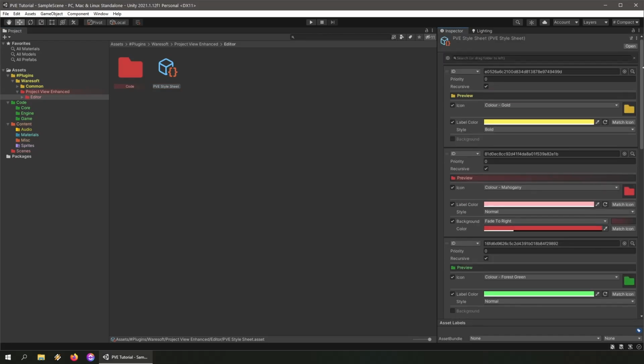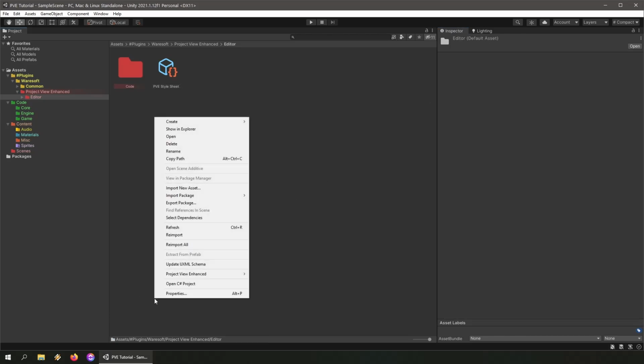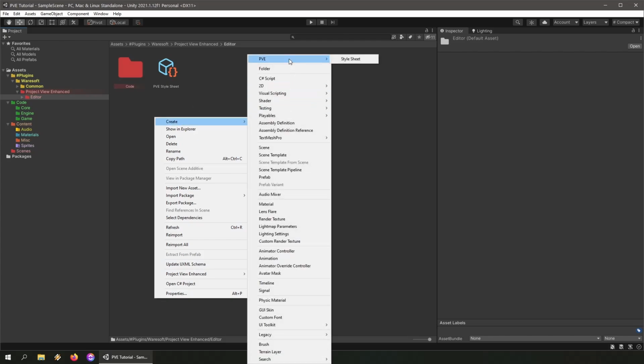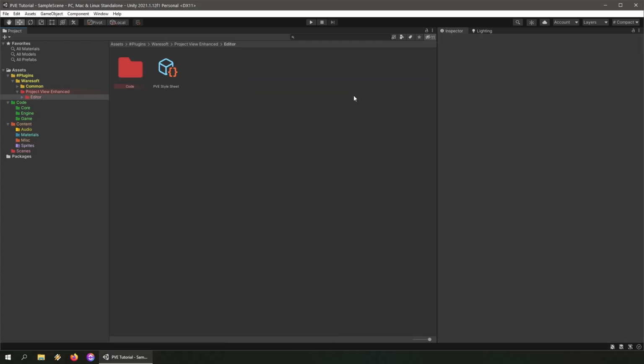Now, just in case for some reason you lose the style sheet, say it gets deleted, number one, you'll see error messages in the console letting you know that it's missing, and then you can create a new one just by right clicking, going to create, PVE, and choose style sheet. And it can exist anywhere, the plugin would automatically find it, but it's often easiest just to have it under the plugin folder. And this makes it easy too, that if you ever create a new project and just want to copy the styles across, you can just delete the style sheet that's there, copy the existing one from a previous project, and Bob's your uncle.